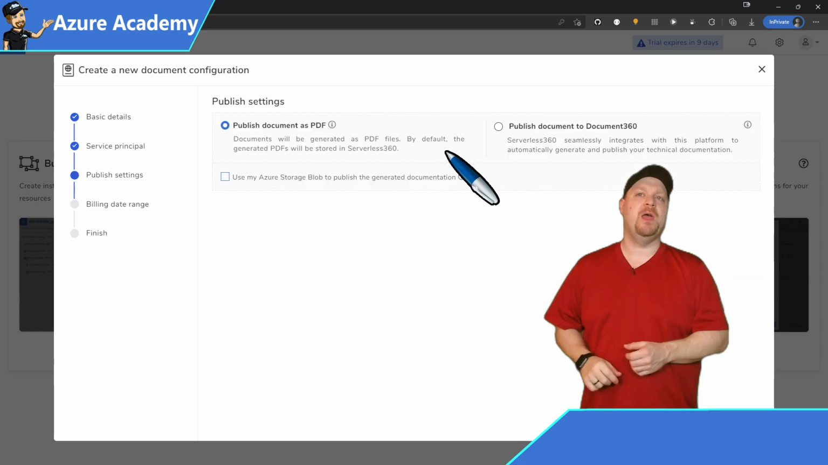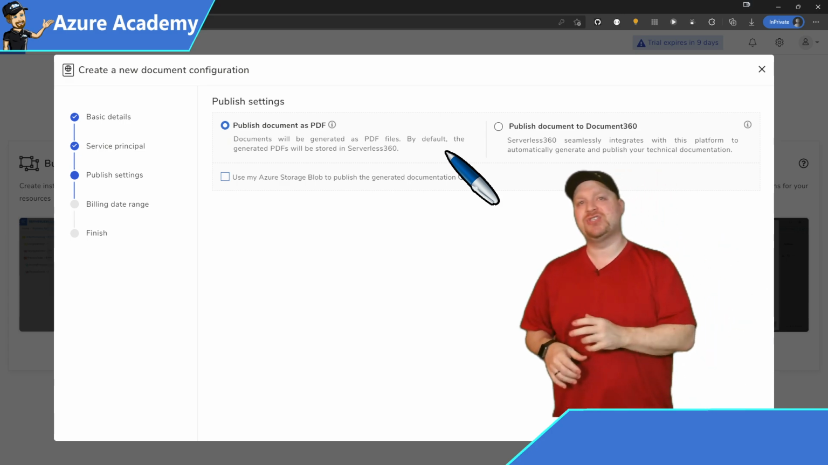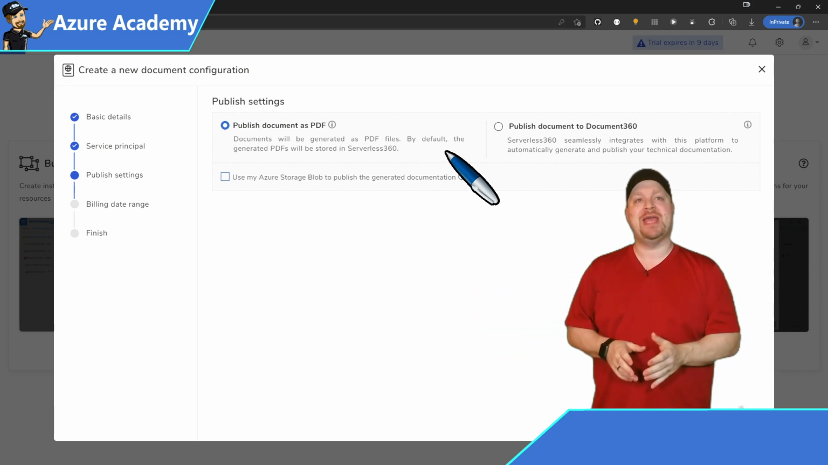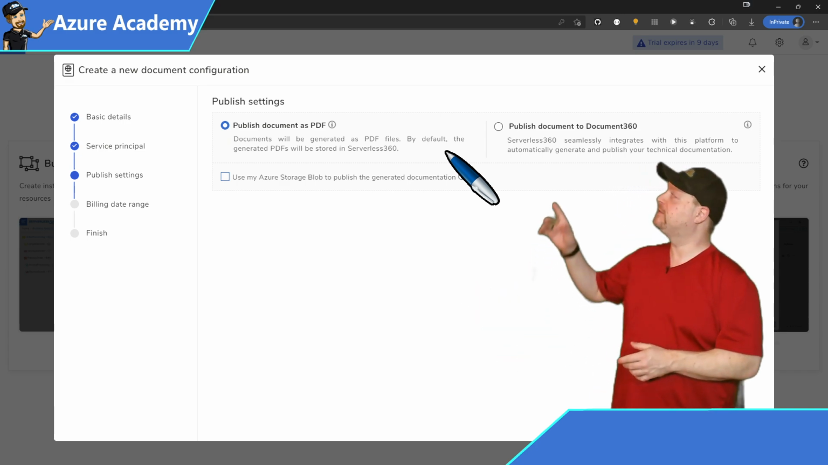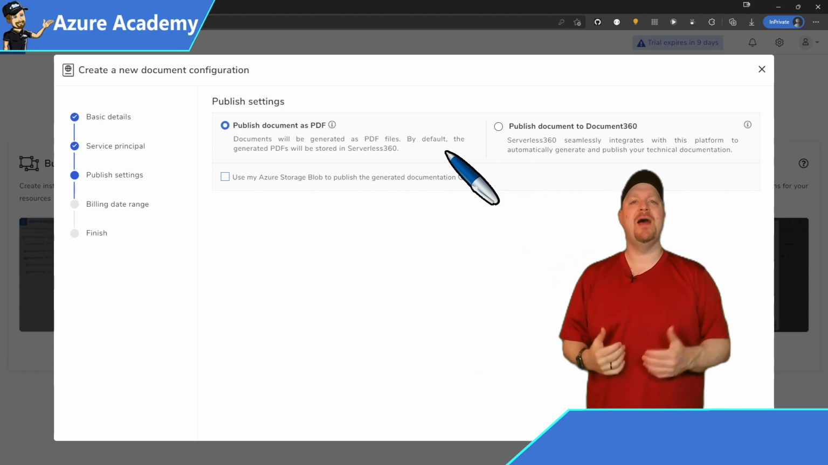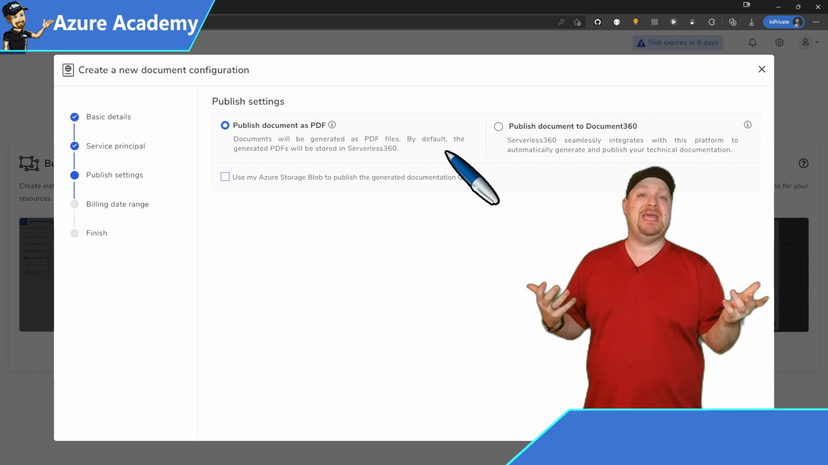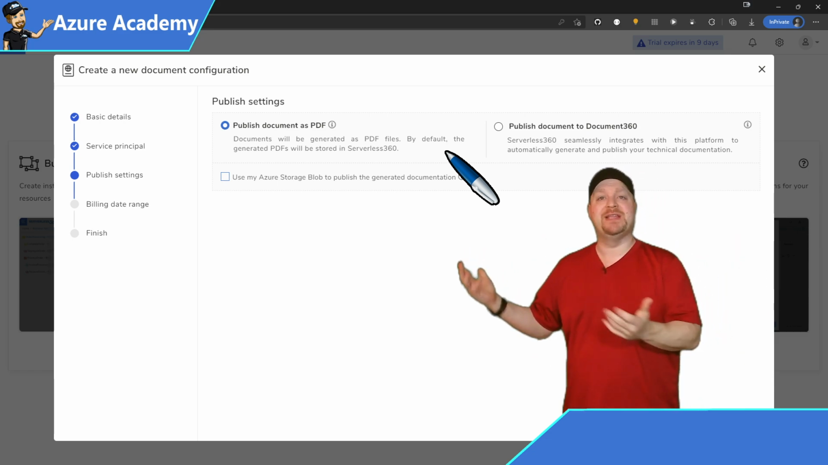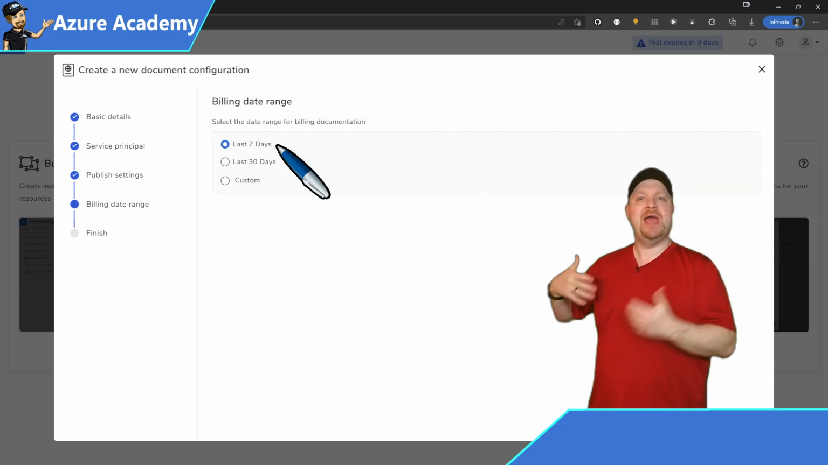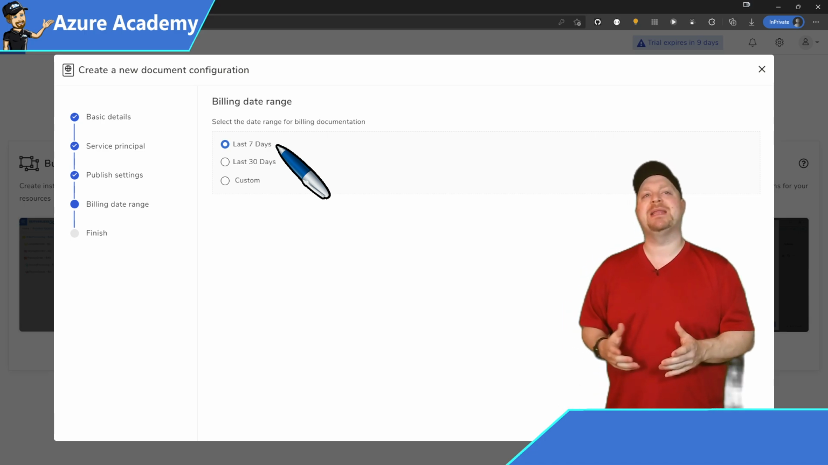click Next. Now your documentation can be stored as a PDF directly in Serverless 360, or you can save it to an Azure storage account. And you have another option here to use something called Document 360. This is an online management platform. Now, since this lab is just little old me, I'll go with the PDF version in this example. Click Next and then set the range that you want to cover, and I'll just take the last 7 days, and then click the Generate button at the bottom.